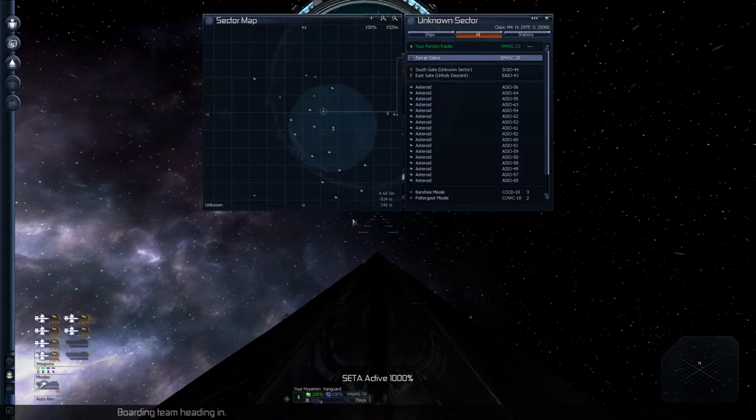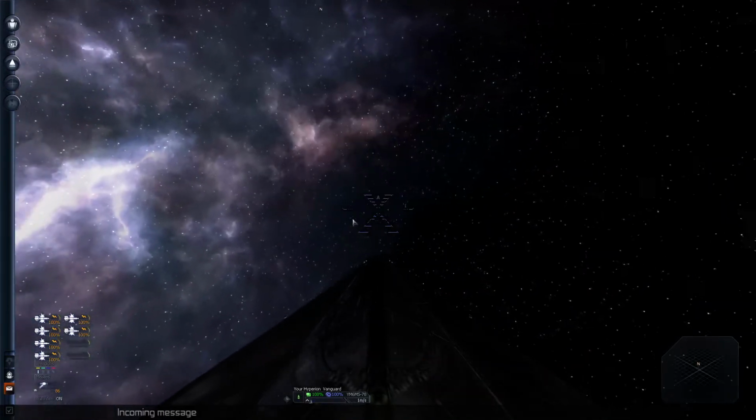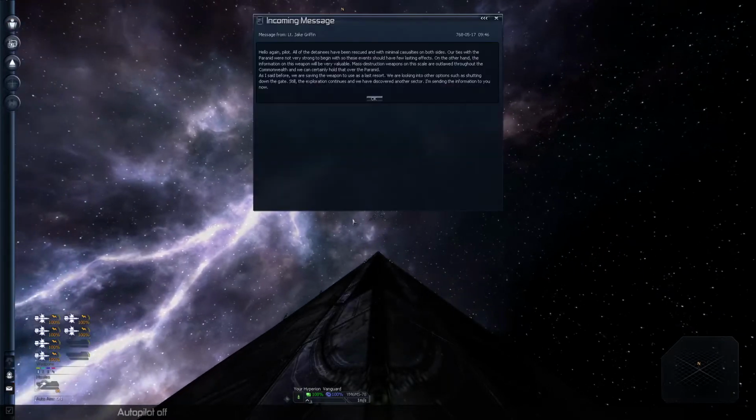Incoming message. Hello again, pilot. All the detainees have been rescued with minimal casualties on both sides. Our ties with the Paranid were not very strong to begin with, so these events should have few lasting effects. On the other hand, the information on this weapon will be very valuable. Mass destruction weapons on this scale are outlawed throughout the Commonwealth, and we can certainly hold that over the Paranid. As I said before, we are saving the weapon used as a last resort. We are looking into other options such as shutting down the gate. Still, the exploration continues, and we have discovered another sector. I'm sending the information to you now.